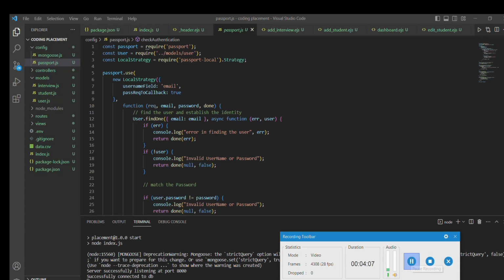Also we have the config file here, and here in mongoose.js it sets up the connection to MongoDB, and passport.js is used for the authentication of the user.